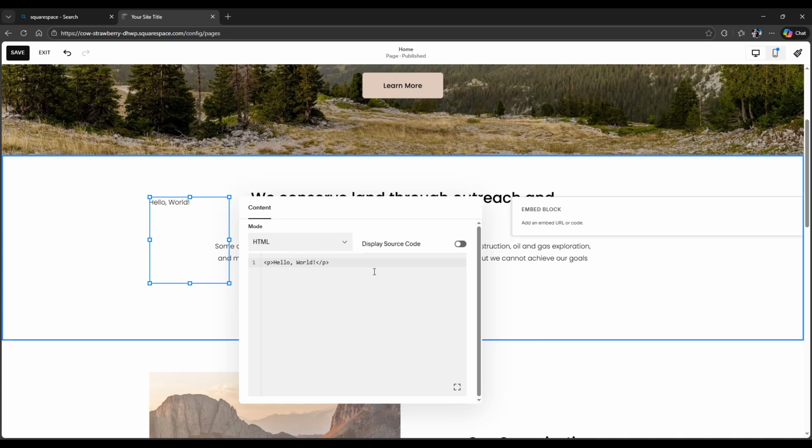So select the code, then paste it, save, then publish. You can then test the form by submitting a test entry and confirm it appears in HubSpot.